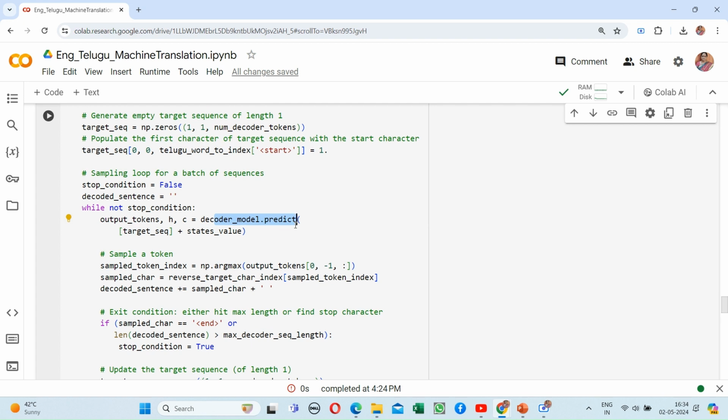This predicts the next token in the sequence using the decoder model and the previously generated token and states. I'll repeat again. This line of the code helps to predict the next token in the sequence, the output tokens, using the decoder model. So decoder model dot predict is being used, with the previously generated target token and state values, to predict the next token in the sequence. This is the main logic of the code that we discussed on the slides.